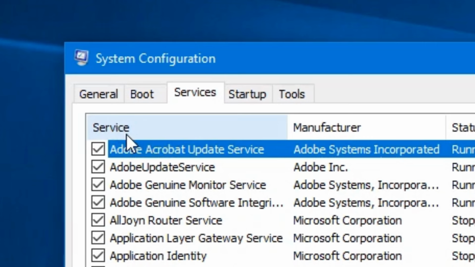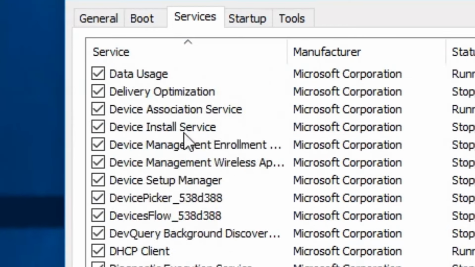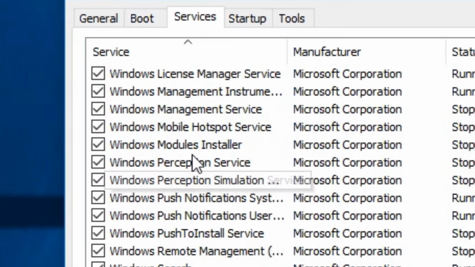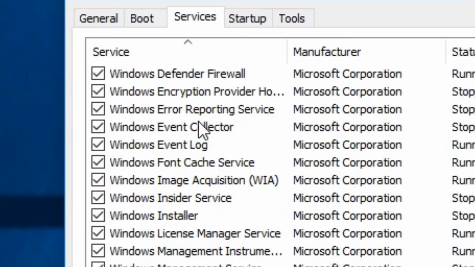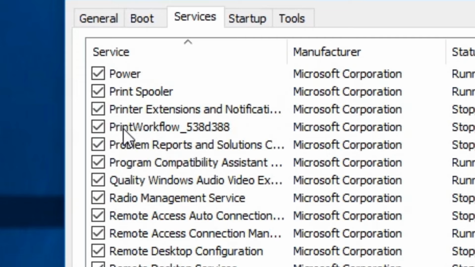And now to make things easier on yourself, to find things easier, click the column that says Services, so that way things are arranged in alphabetical order. And now scroll down and go all the way to where it says Windows Error Reporting Service. Alright, now once you have found it, uncheck the box right next to it. And now scroll up and do the same thing for Problem Reports and Solutions.